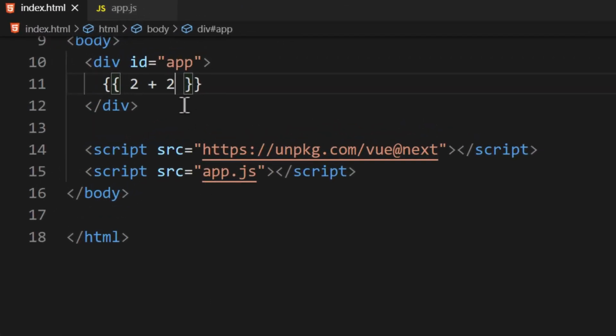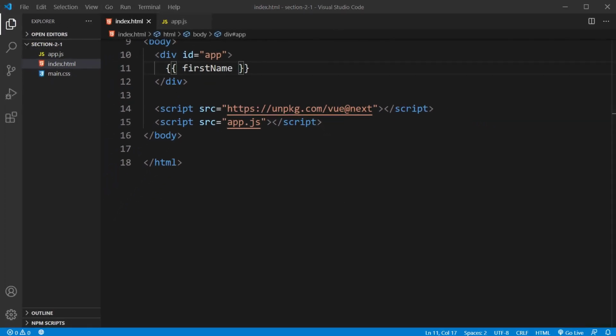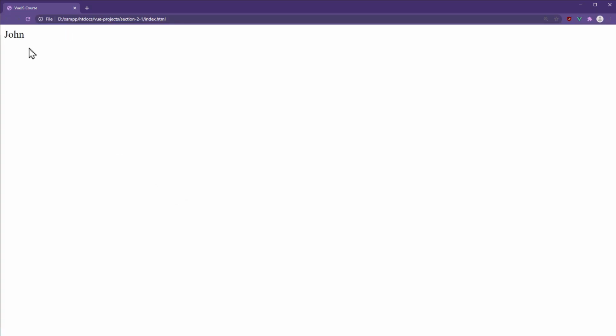Back in the HTML document, we're going to replace the expression with the name of the data we added, firstName. That's all we need to do. Let's test it out. Refresh the page. The name John will appear on the page. With very little work, we've created some data and displayed it on the page. There is quite a bit going on here, so let's go over it one by one.